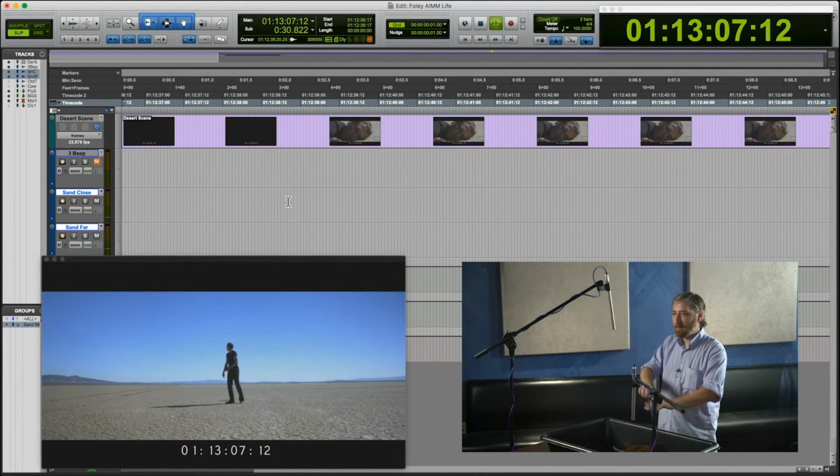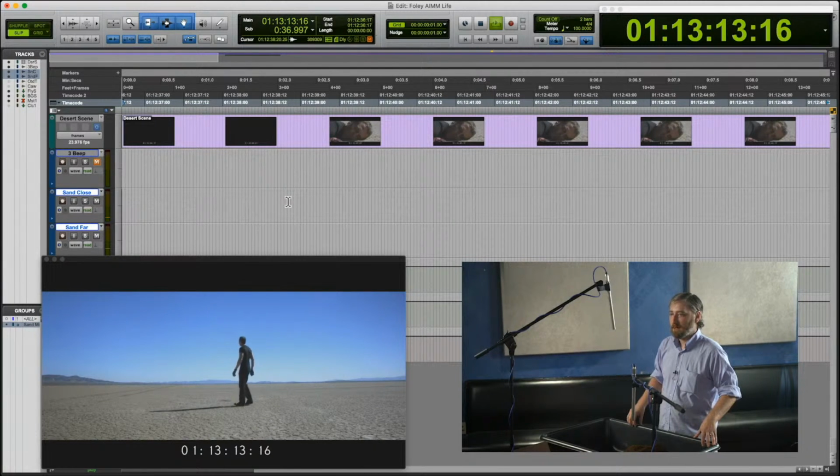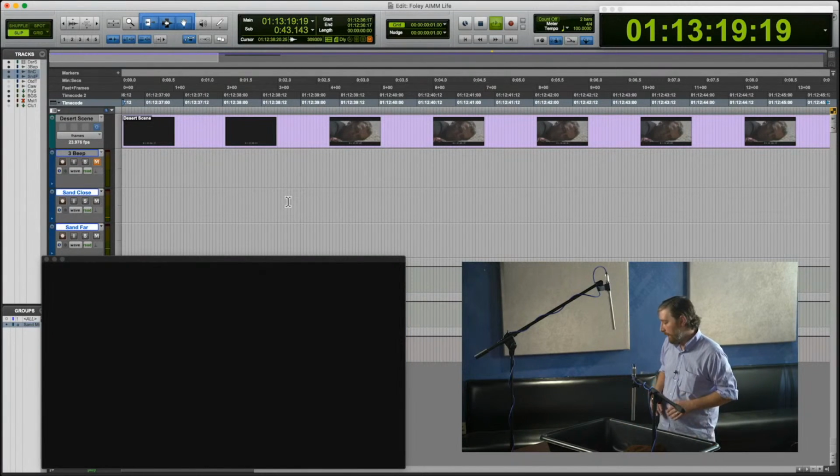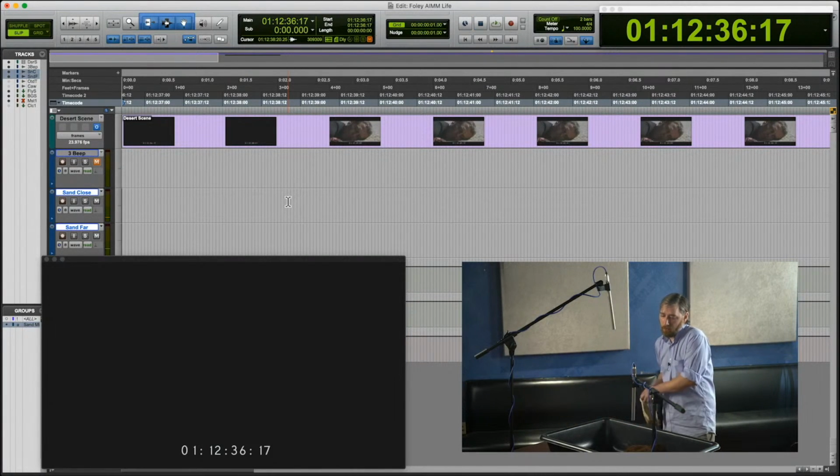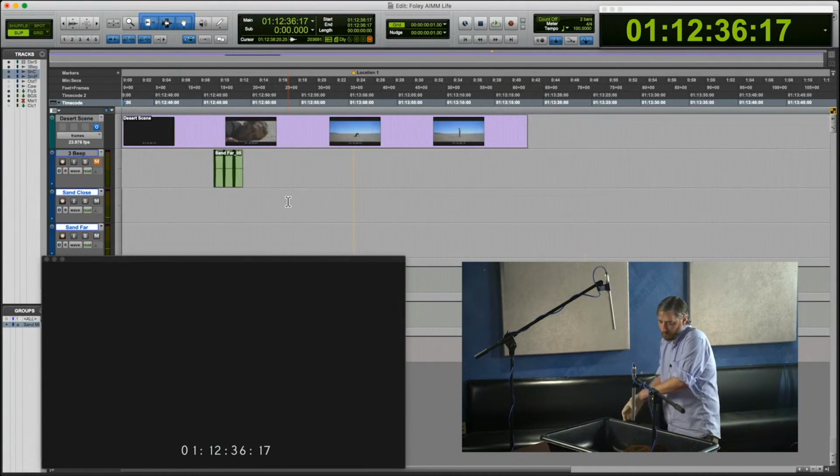Step, slap, clap, step, step, step, step, step, step, step, and then we have a jog off screen. We're going to get that in a little bit different of a way. So let me show you some of the different methods I'm going to be using here.